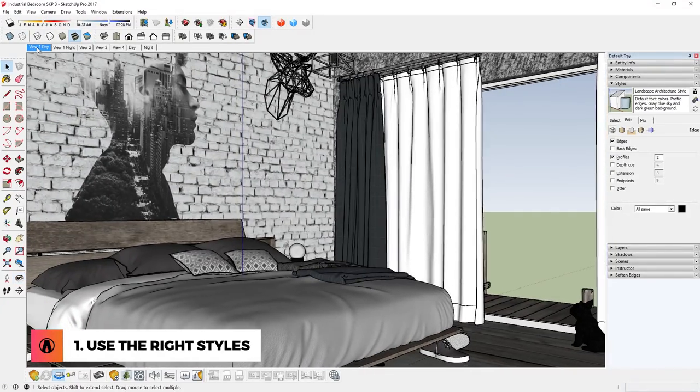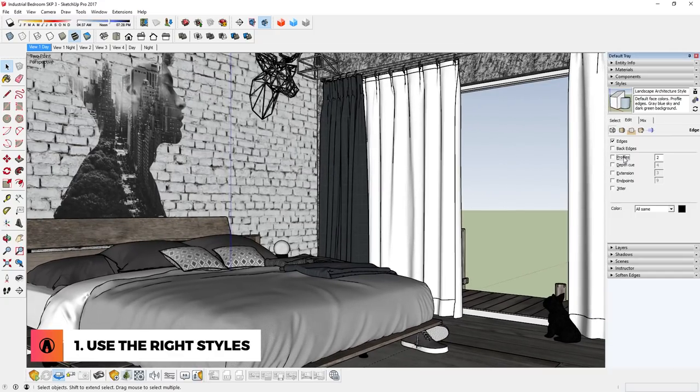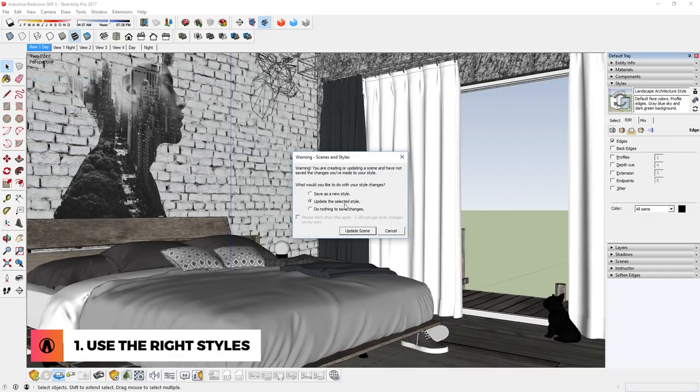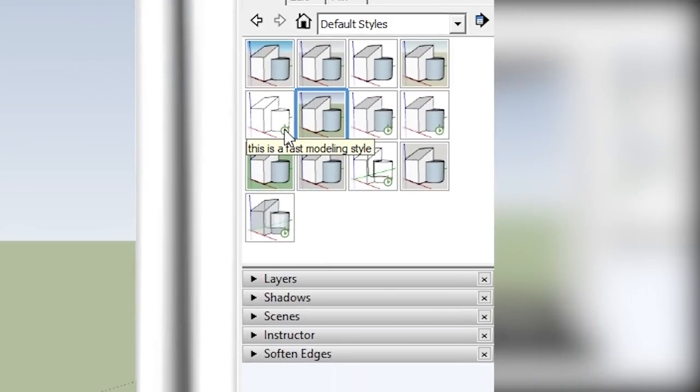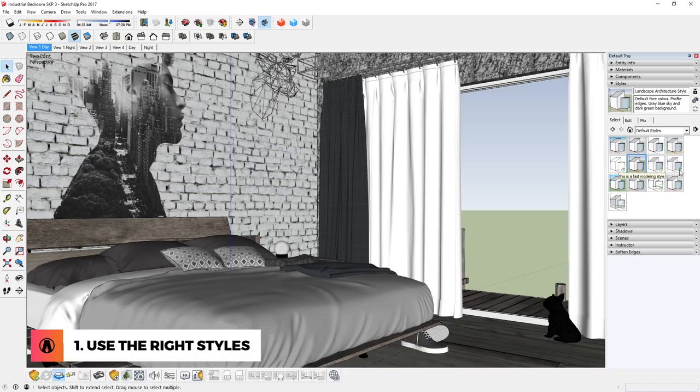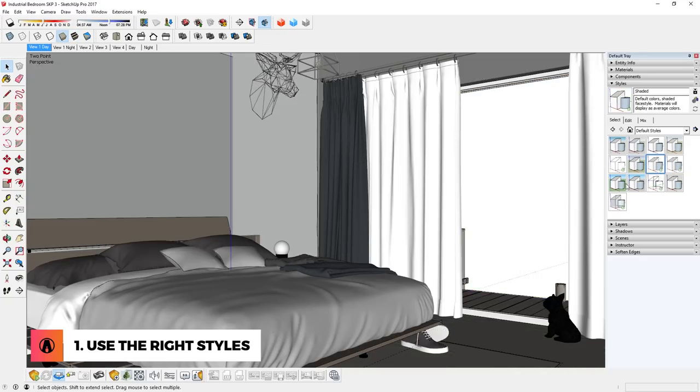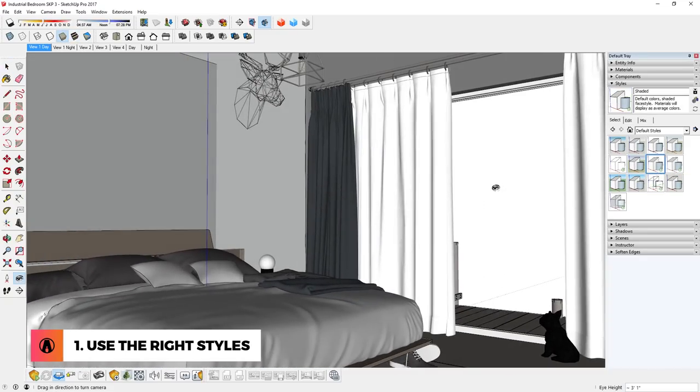Now I'm going to go back to the view, turn off the profiles, and update my view to have this style. SketchUp also has useful styles presets. If you hover over a preset with this icon, you can see that it's a fast modeling style, which is optimized to speed up your model. Just choose the ones that have this icon and it will make your SketchUp faster.